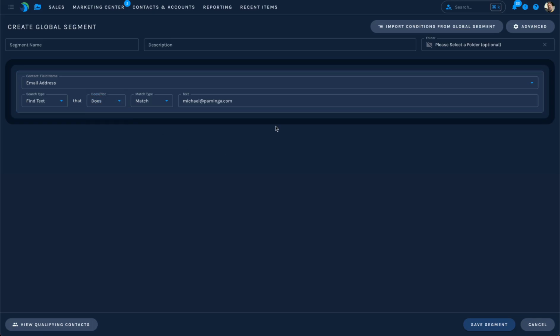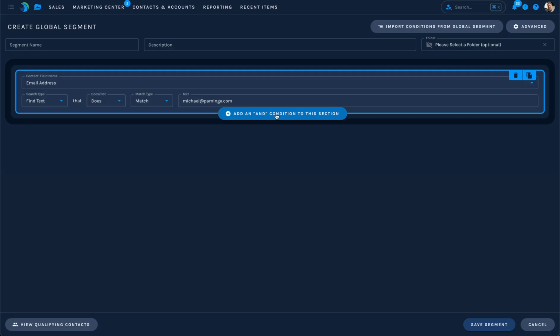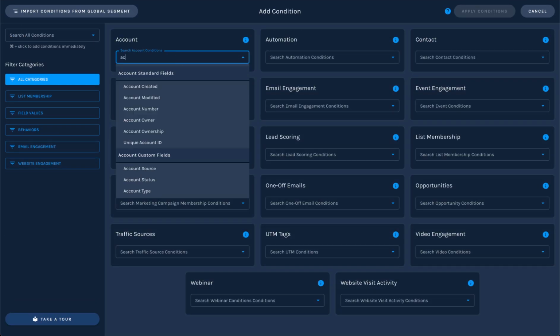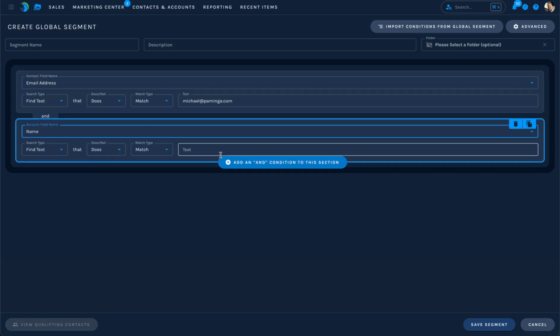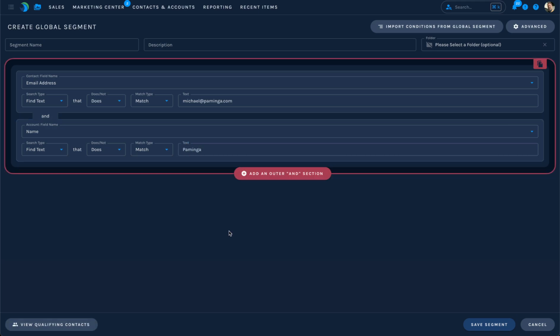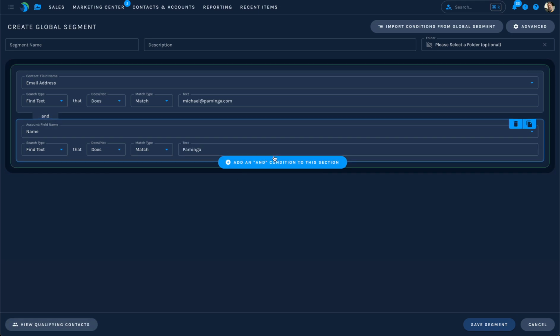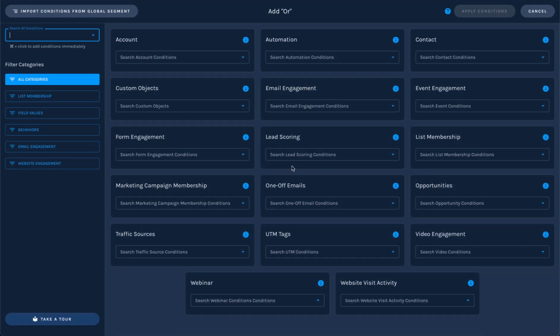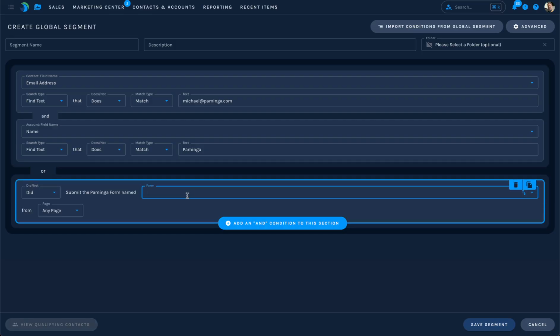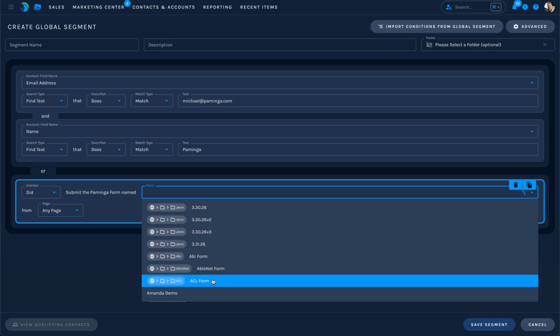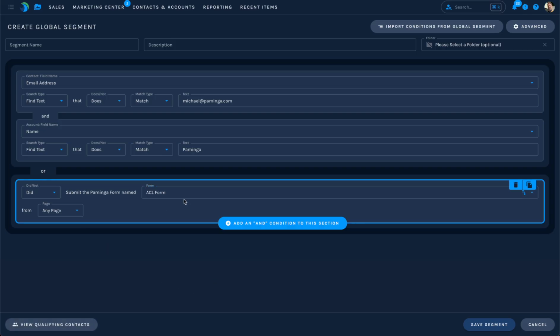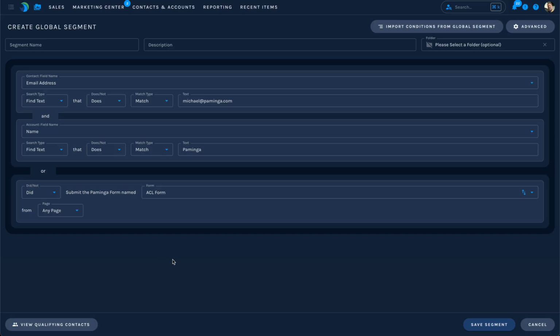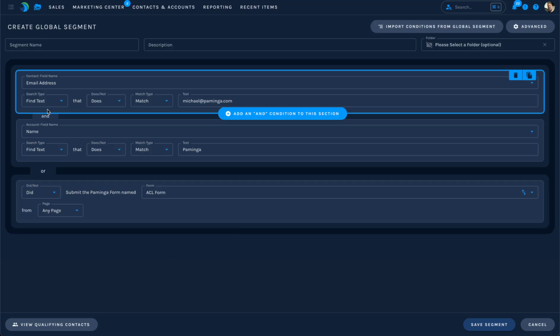Very nice. Now, I can add an and condition here. I'll say account name. I'll say name is Paminga, right? So now I've got what we call little and, but I can add an or here, and I'll say, or we'll use maybe a form condition. Well, they submitted a specific Paminga form, and I'll just pick some form that's listed in here. So now they did submit that form from any page, but I could also say from a very particular URL. I'm not going to do that. So now I've got a little or and a mini and.